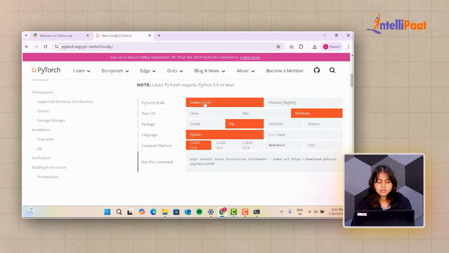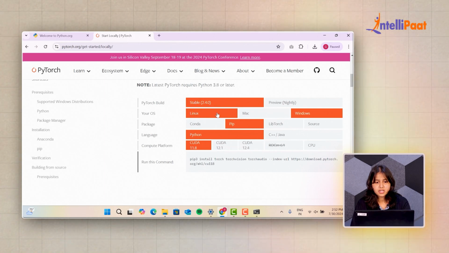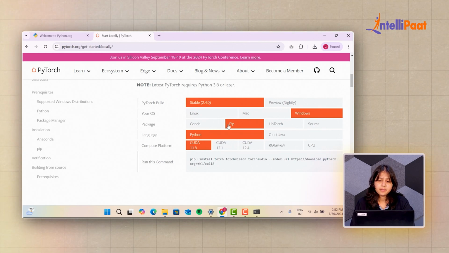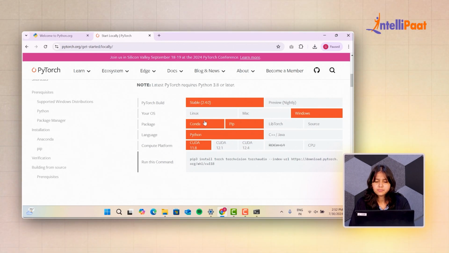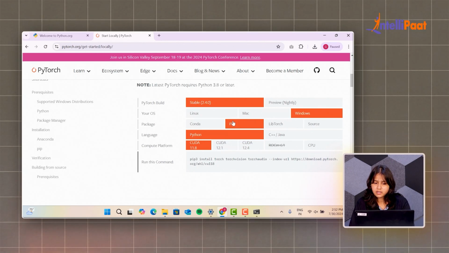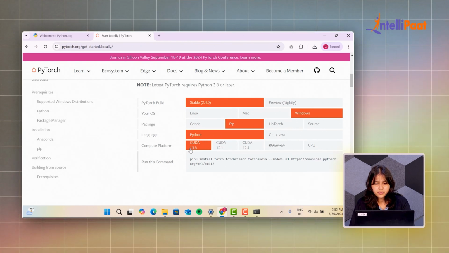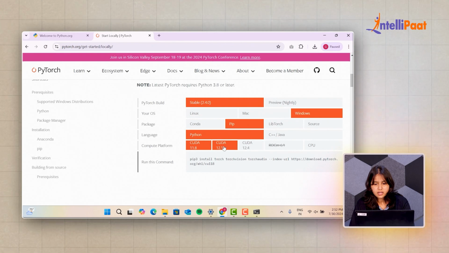All you have to do is select stable here, and select your OS. I have selected Windows here. You can select your package. Usually pip is recommended over Conda, even if you're using an Anaconda environment, right? My language will be Python and I will select 12.1 CUDA.